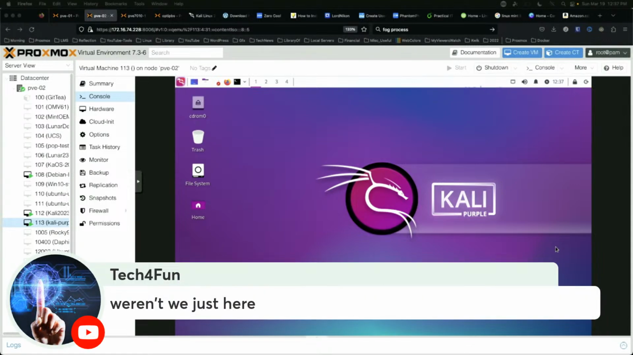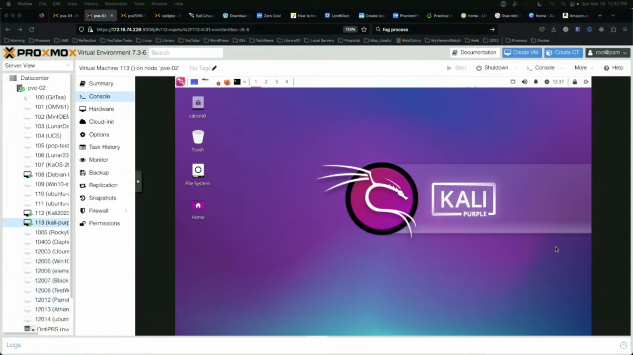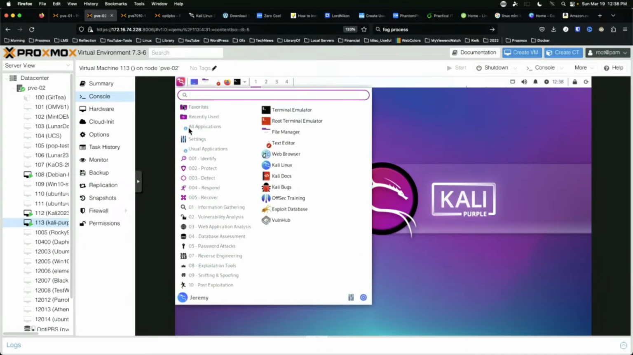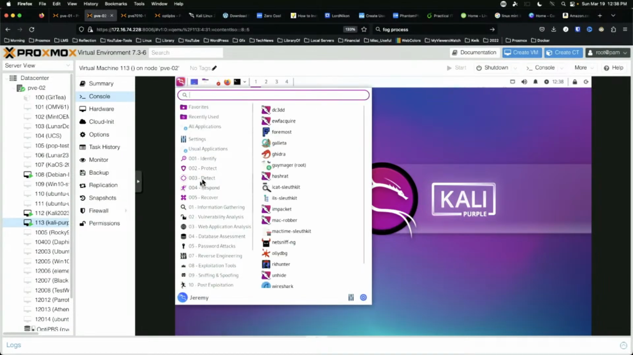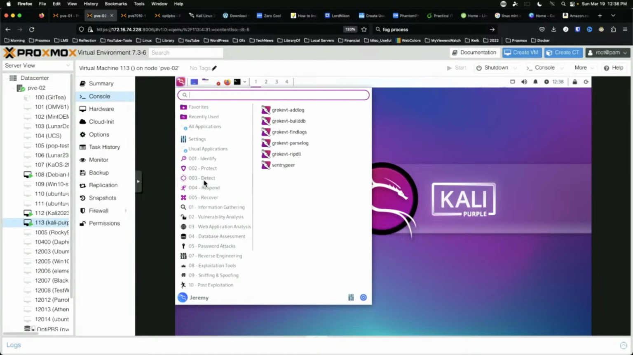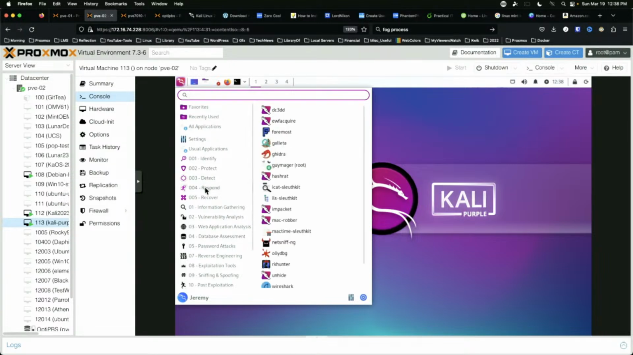Joe. Yeah, we were kind of just here. This is the purple variant of Kali. We're just looking at some of the tools in the additional menus that they have added for this particular variant.